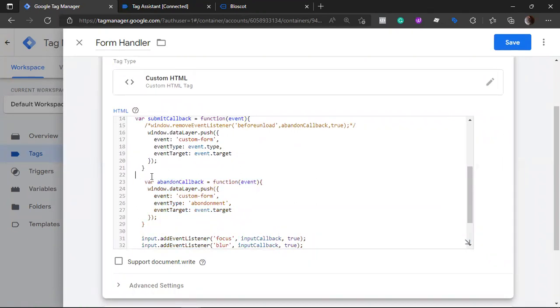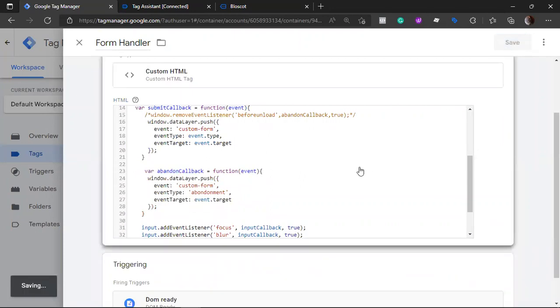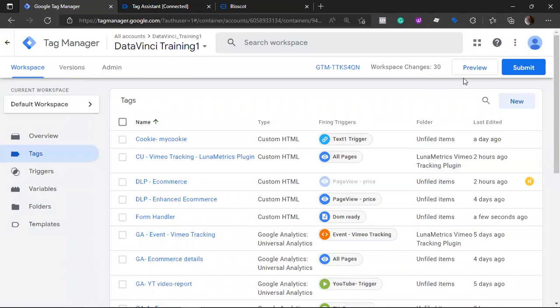this is our function, which is saying that we should push into the data layer the event type as abandonment, event target as event.target, right? So let's click save here. Click preview.